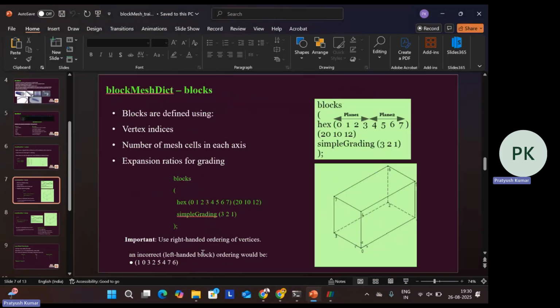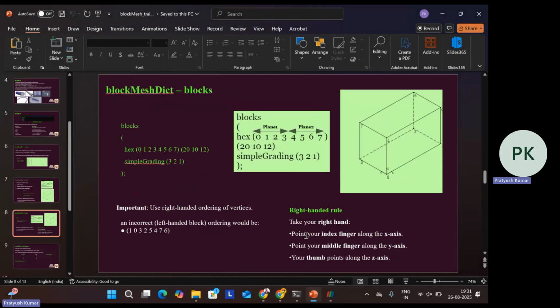Now there is one catch that you need to follow: we need to follow the right hand rule if you want to create this block. So now you have created the vertices. Next is to create the block, so we need to follow this right hand order of vertices. Take your right hand, and this is the rule. Use your index finger along the x-axis, middle finger along the y-axis, and thumb along the z-axis. Got it? So this should be the direction.